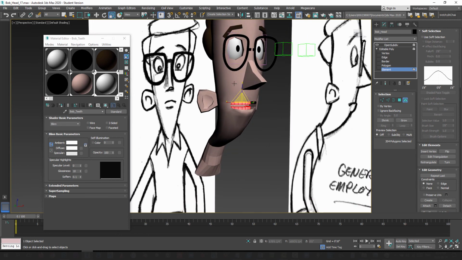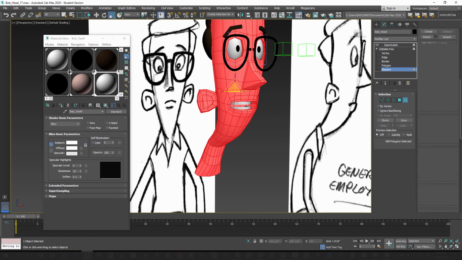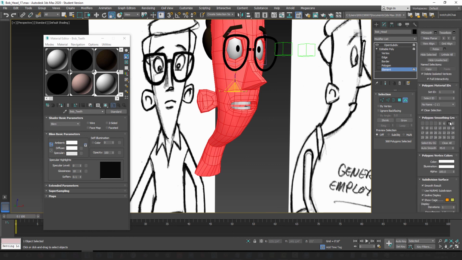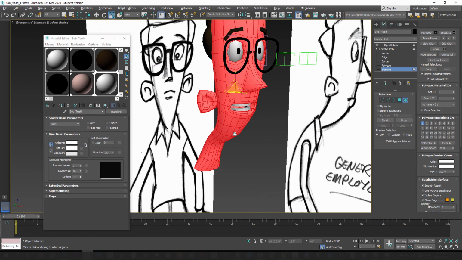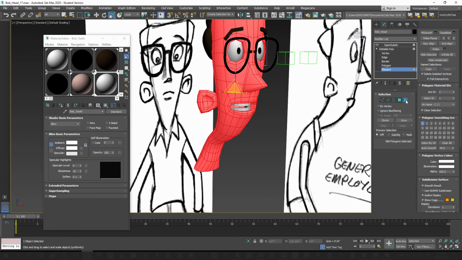So what we're going to do is select Bob's head as an element like this. So this selects all the polygons, and then if you scroll down, you should see something that looks like a calendar. It's called polygon smoothing groups. So I'm going to clear all and set everything to group 1. Okay, so Bob's head is organic. It should all smooth together as one organic piece. So everything's in group 1.